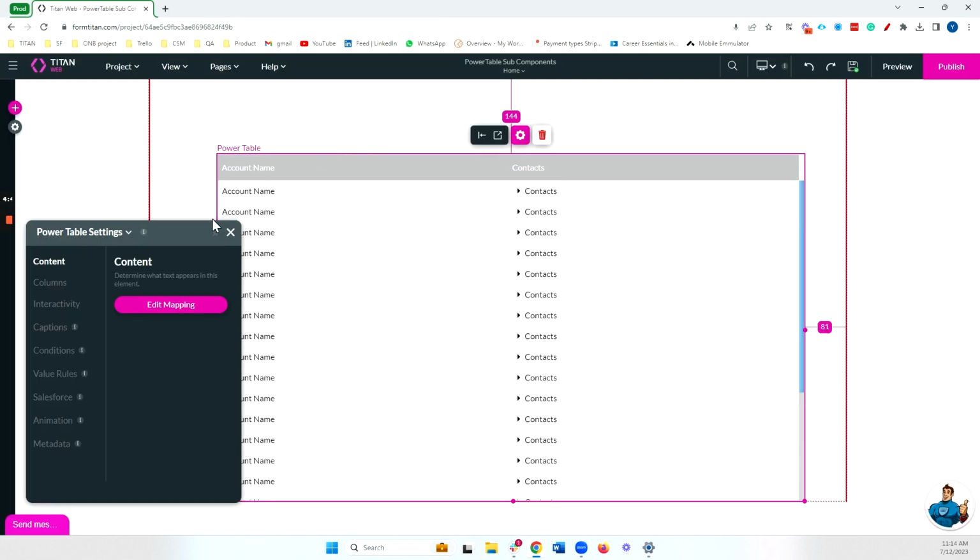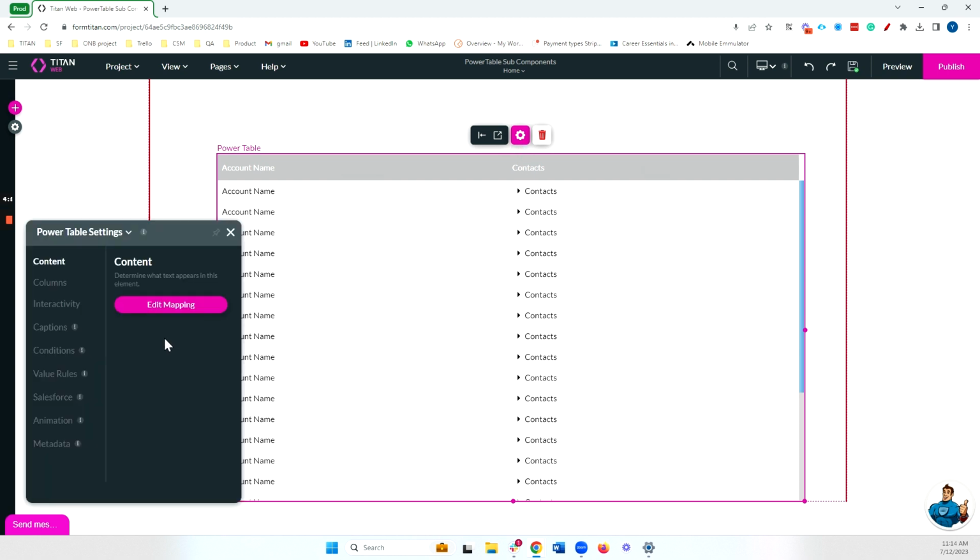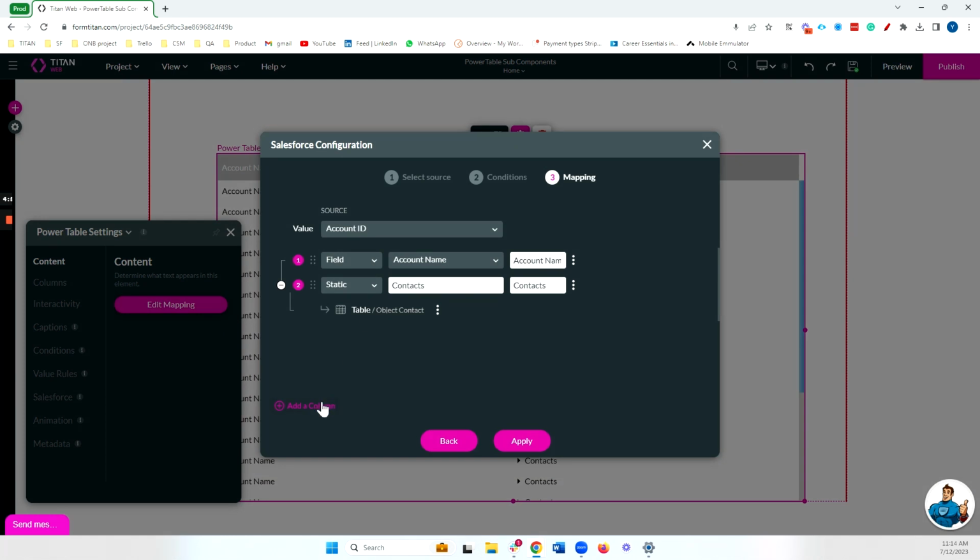Okay, excellent. So now that we've seen how to drill down, in this case, 3 levels from account to contact to case, I want to show you one other cool thing that you can do here with subcomponents. And we're going to add another field here, and let's call this one create contact.